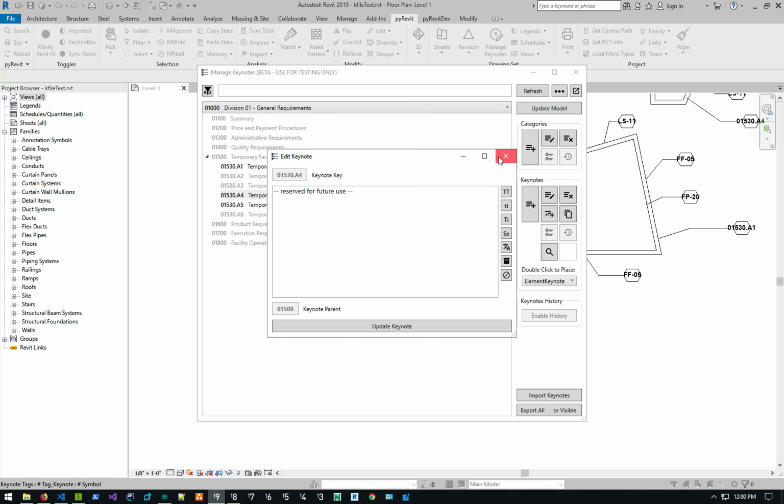Or sometimes I want to let everybody know not to use a keynote, so I'm just going to click on this and say add do not use in front of the text, so everybody can see that there's a keynote there. We keep the text and everything in the text file, but basically just inform users not to use this.